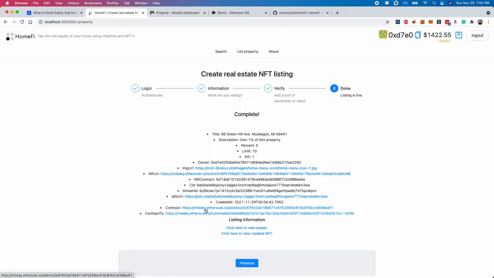So first of all, we have the contract itself, and I'll show you what that looks like in a minute. We have the IPFS folder, and then we have the NFT, which is created via NFT Port to represent this particular transaction taking place.